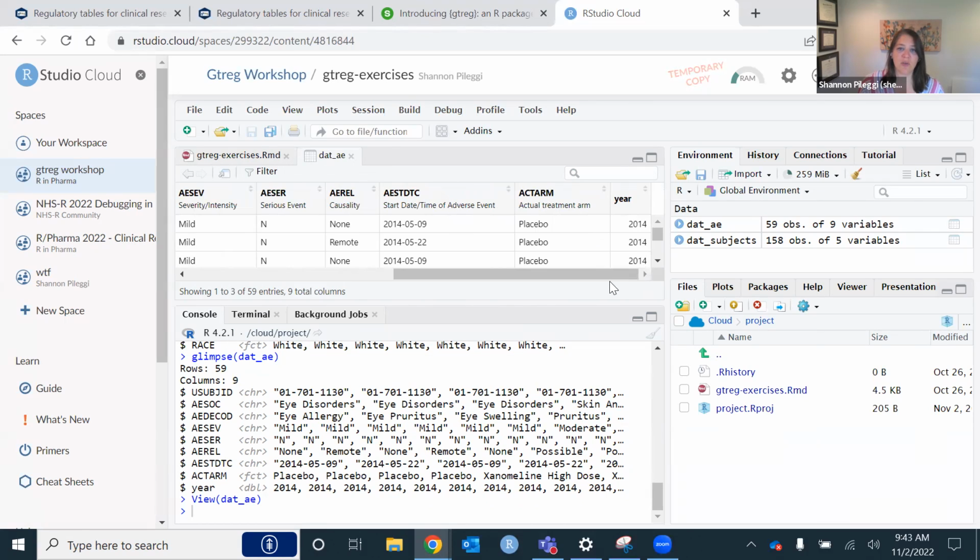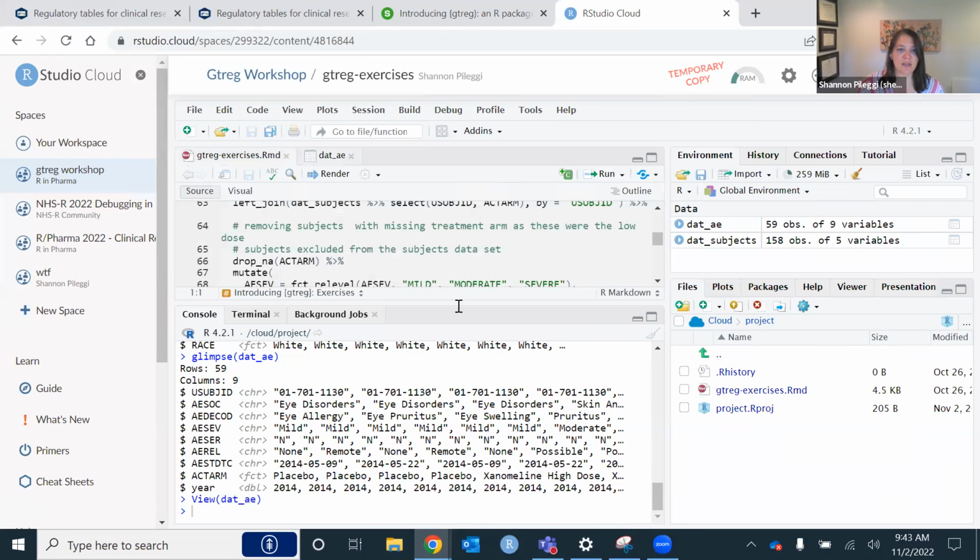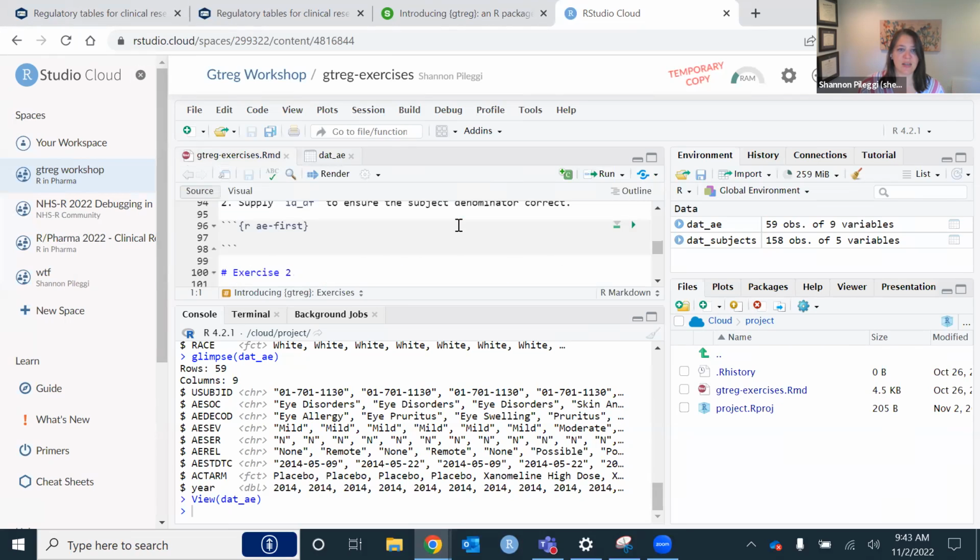So just one note: you need to have shared between your DAT AE and DAT subjects the same subject ID, and if you're doing it by strata, you do need the same treatment arm variable with the same name and the same storage, like character or factor, whatever you're using. So those are the two data sets that you're going to be using for these exercises.